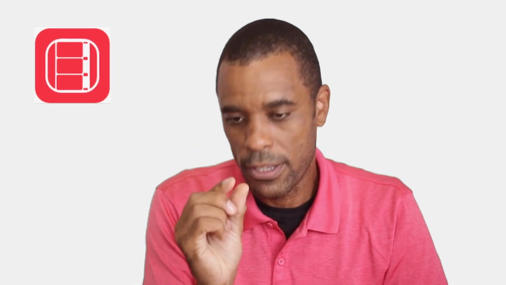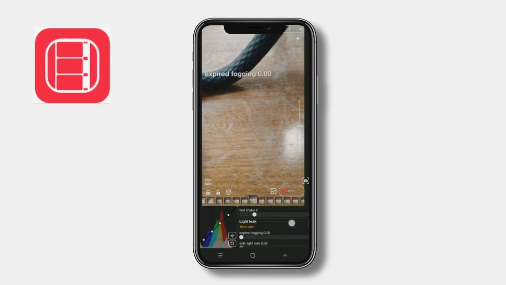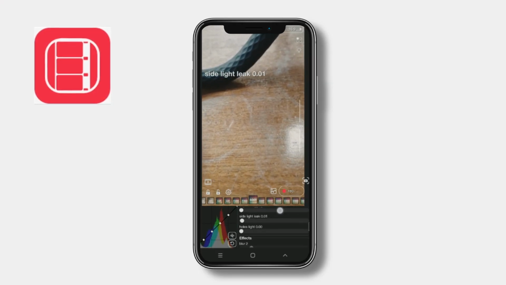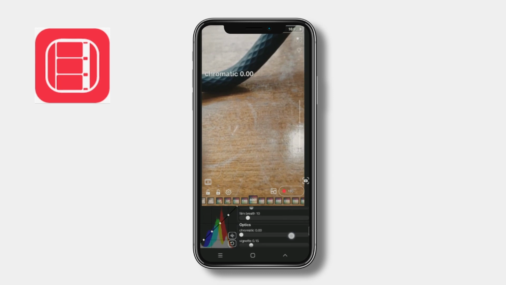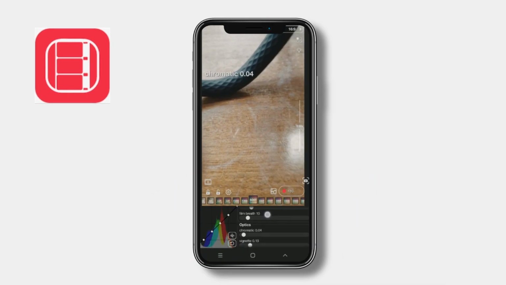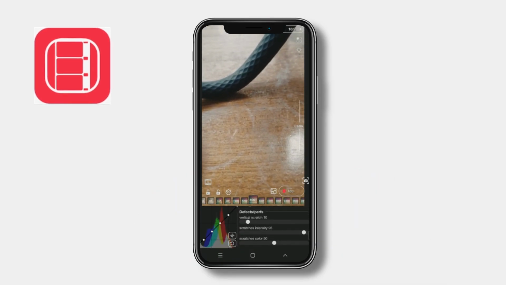Smoothness, chroma, gate weave. The gate weave is when you're basically looking at the film. The film would actually move a little bit in the projector, and it would kind of go out of focus a little bit. That was gate weave, moving around and shaking. You've got light leak. We also have effects, optics, basically chromatic aberration. Try to say that. And then one of my favorites here, if I can scroll down here, we've got scratches and stuff like that, how old the film would look.